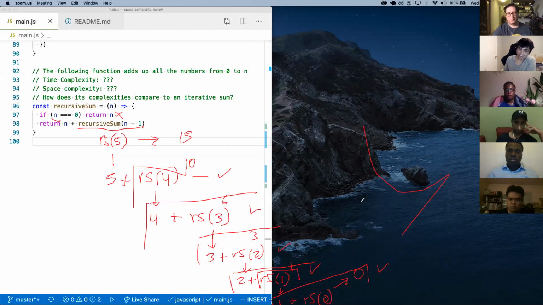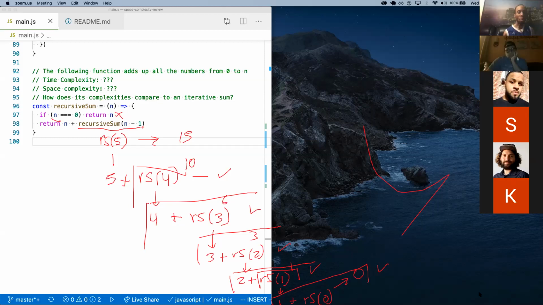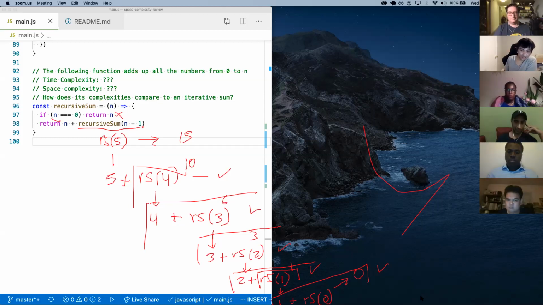Sergio is hitting enter always before I say 1, 2, 3. Cool. Let's go with the people that we have. 1, 2, 3.